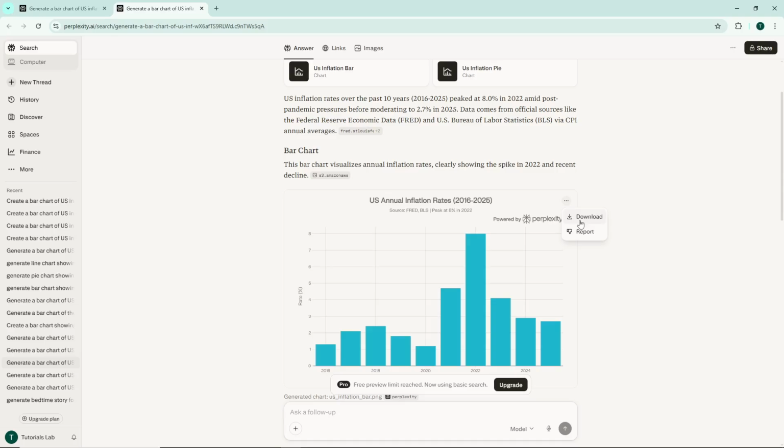And there you have it. You've successfully generated and downloaded a chart using Perplexity AI, streamlining your data visualization process in just a few simple steps.